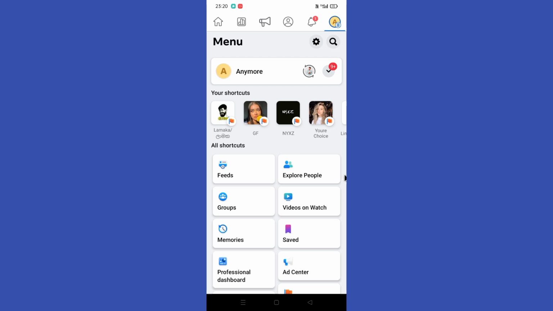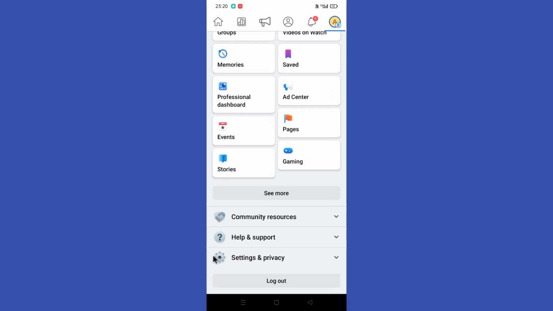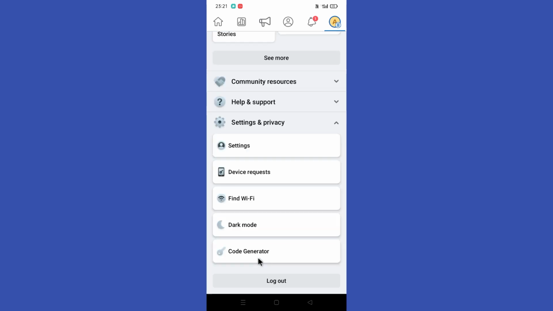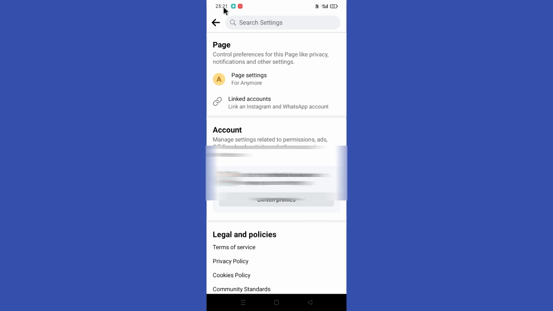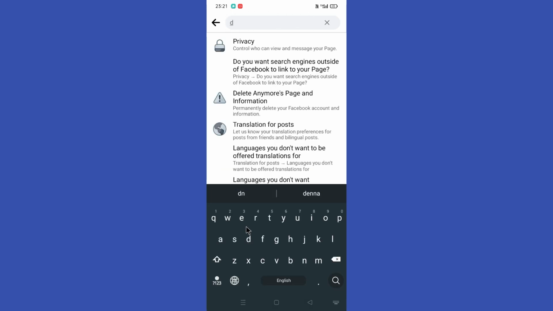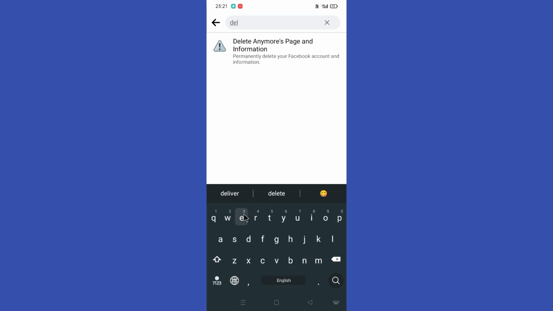Now you scroll down and you can see the settings and privacy in here. So tap on it. After you tap that, you can see the settings button like this. And you need to tap on this again. Then you can see a search bar in the top. Here you need to type delete. So now you can find this and tap on here.